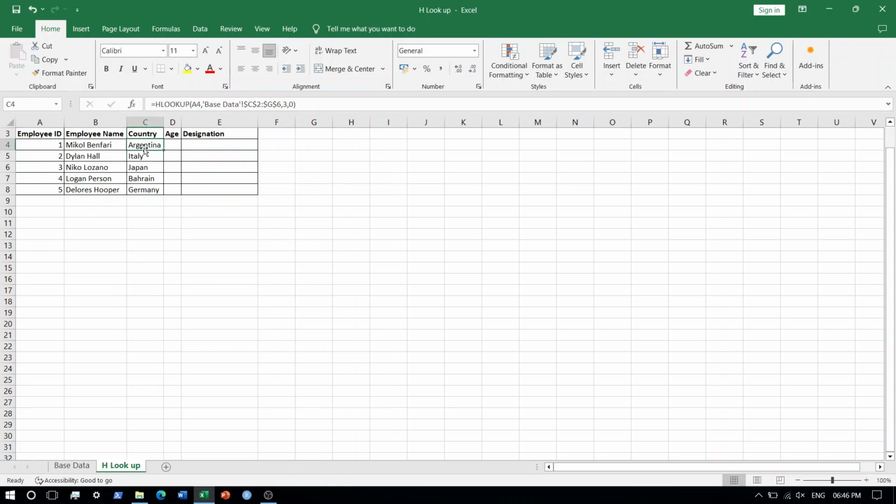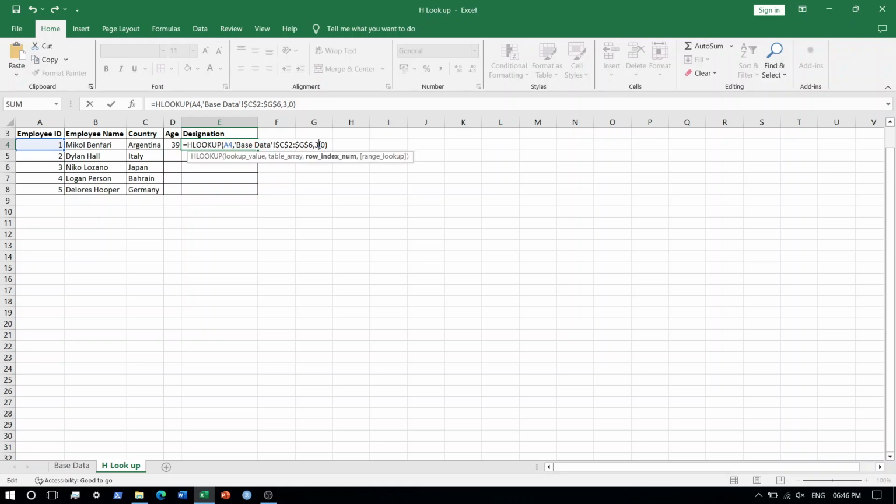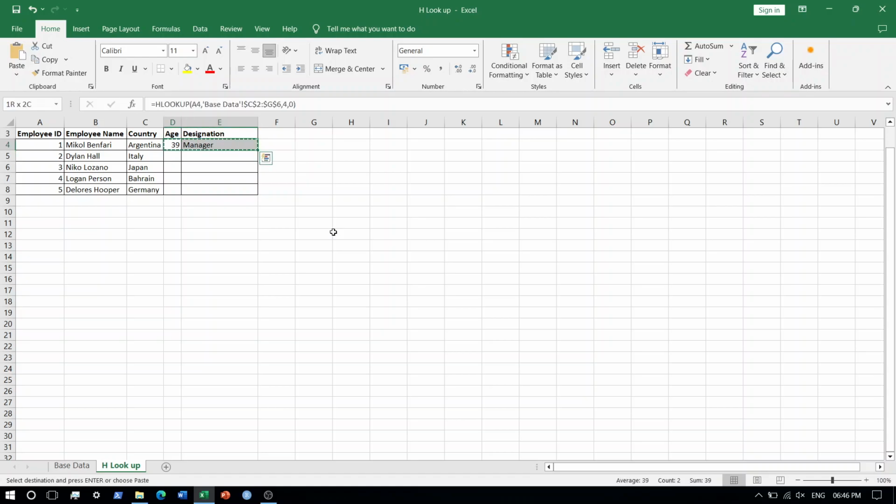Let's do the same thing for age and designation. Copy, paste, and change the row number, wherein age was the 4th row. So simply update 4, hit enter. Same thing here, copy paste, where designation was the 5th row. So simply update it as 5, hit enter. Now simply copy paste and drag down the formula. It will correctly pick up the details from the base data.